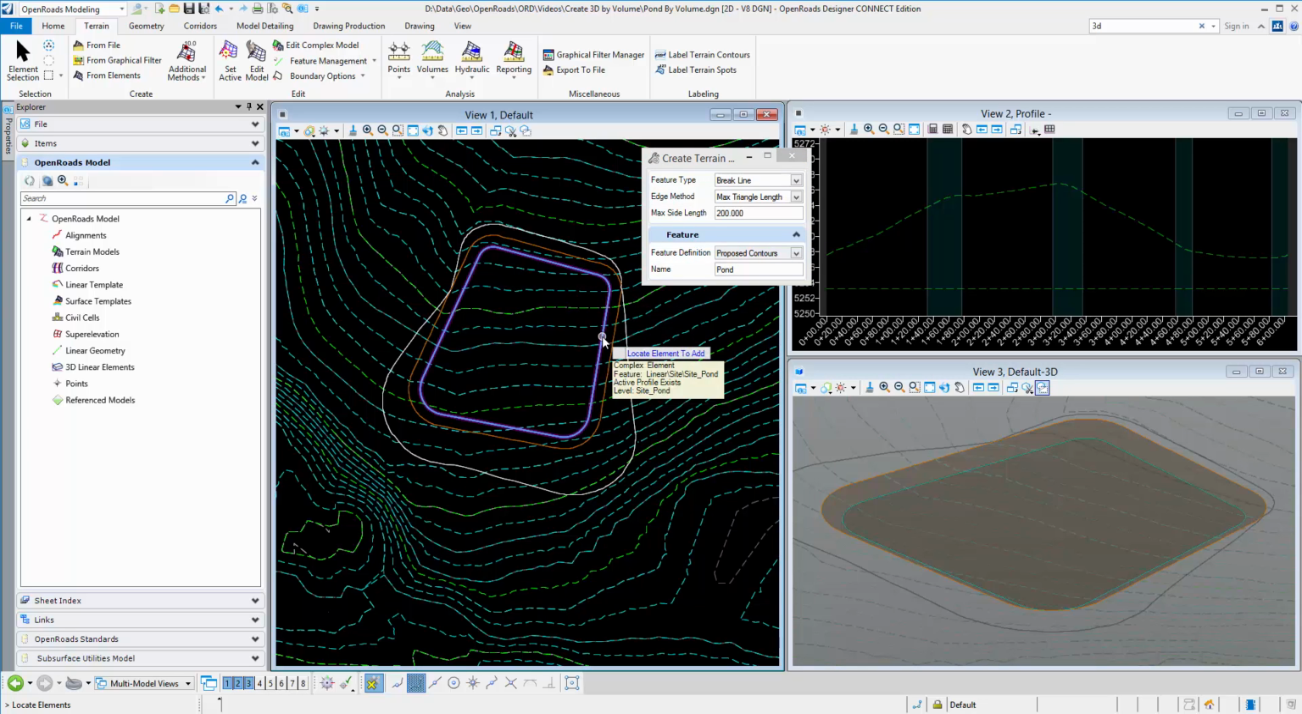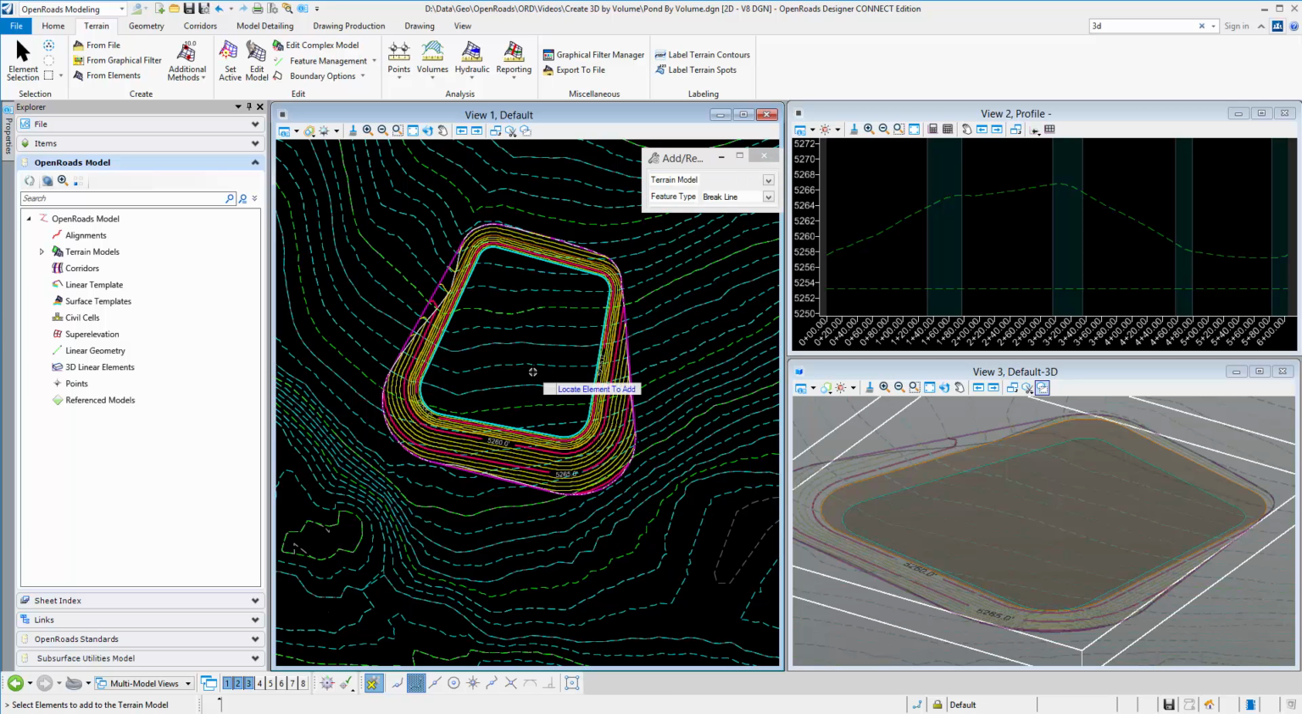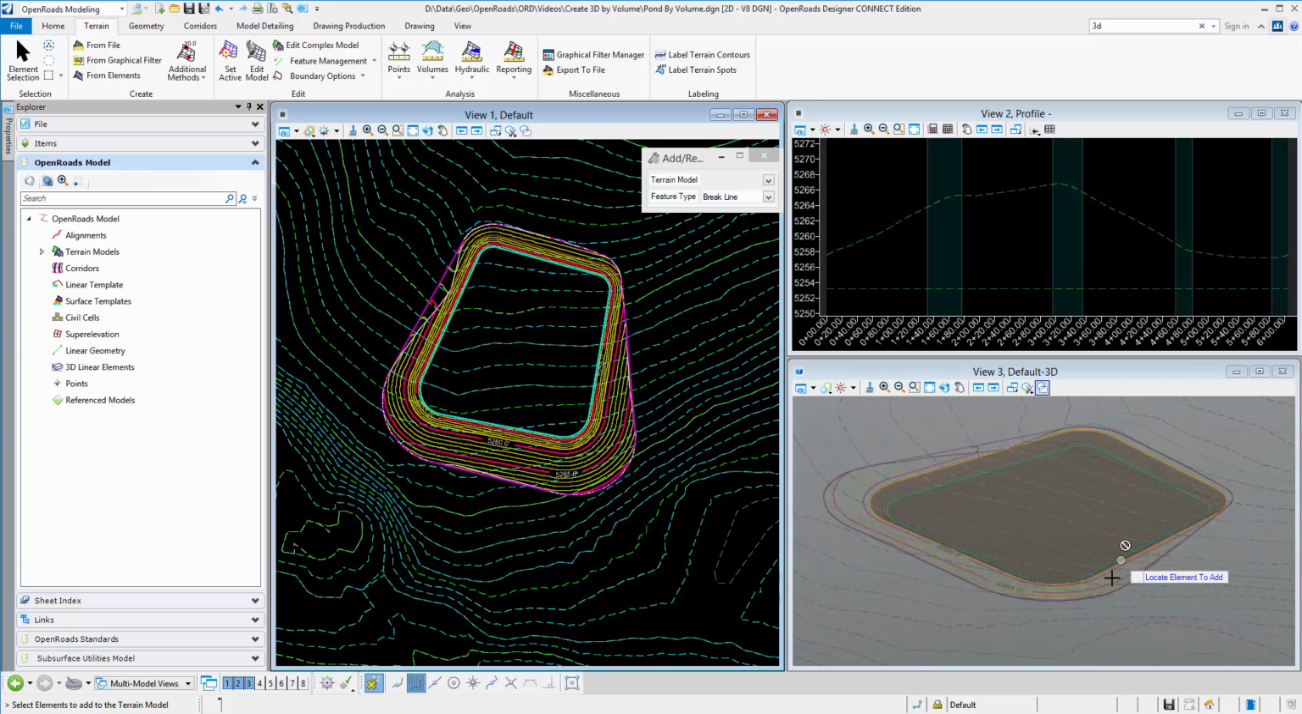So I'm going to locate the elements that I want to add. So those three elements. When I'm done, I reset or right click and make them break lines and have it create the terrain. So you can see in the 3D view, you can see the contours there up to where it slopes up to the ground surface. Now I can see here, for example, that in this interior kind of angle there, since it's a break line, it's triangulated outside that area, so I can fix that.